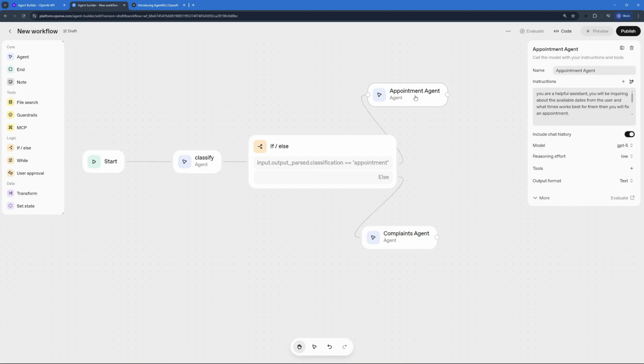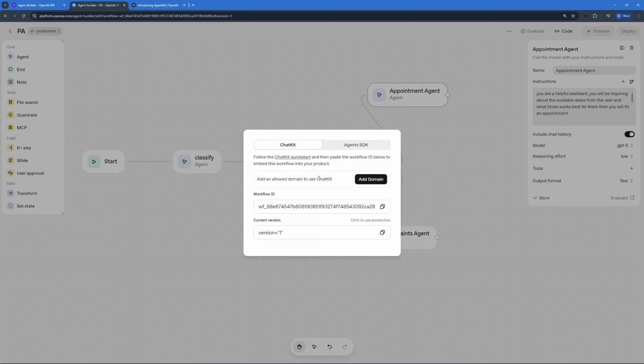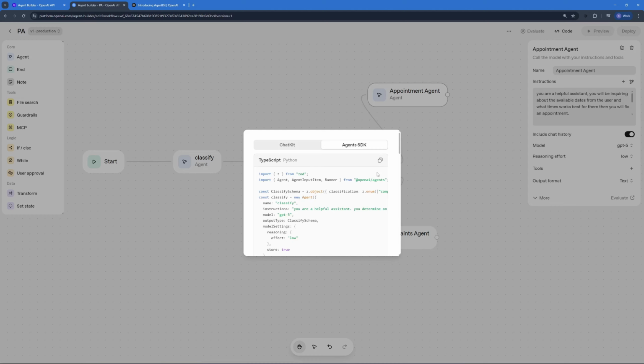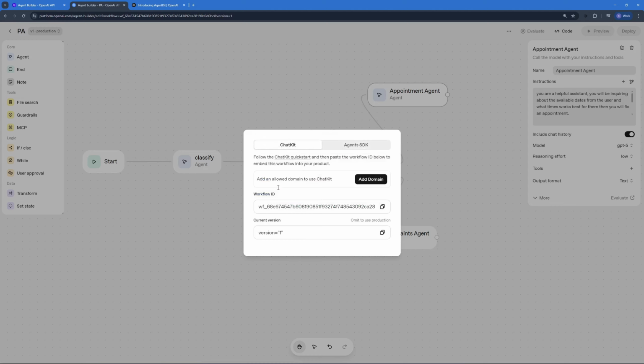Go ahead and actually try to publish, and as my personal assistant, so it's going to be PA published. Now you have two different ways of accessing this agent. Either you can use ChatKit or you can use the agent's SDK, but this is a lot of code for someone new to manage. So I would say go with ChatKit, where you just have to copy the workflow ID and you can pretty much set up your own agent.